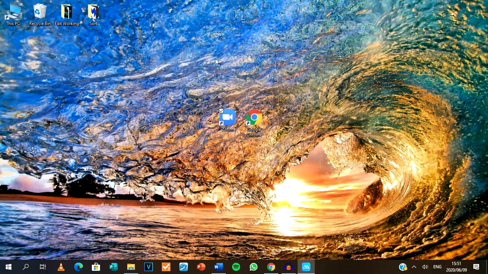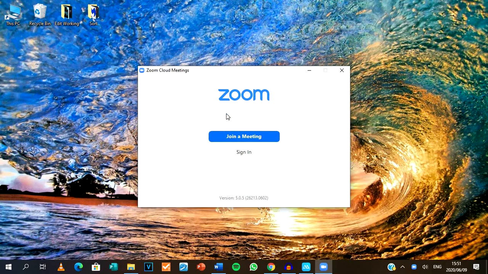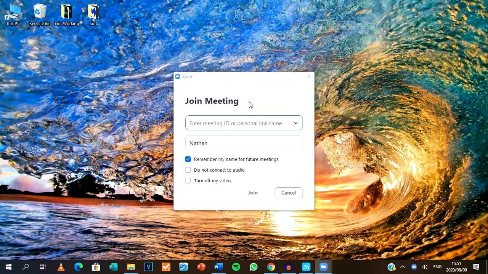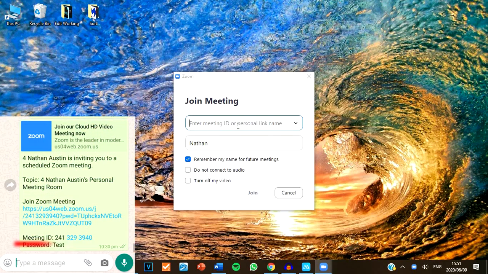Alright, so once you've installed Zoom, you're going to want to open that up. So go here to your Zoom icon and double click, and something like this is going to pop up. So what you're going to want to do, once you have Zoom open like this, is click here on where it says join a meeting. Okay, so now that you've clicked join a meeting, it's going to ask you for meeting ID. What this essentially is just a number that is telling Zoom which meeting you want to join.